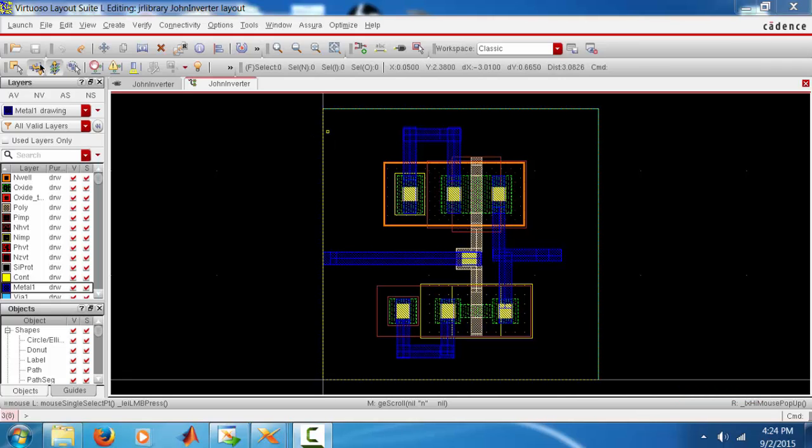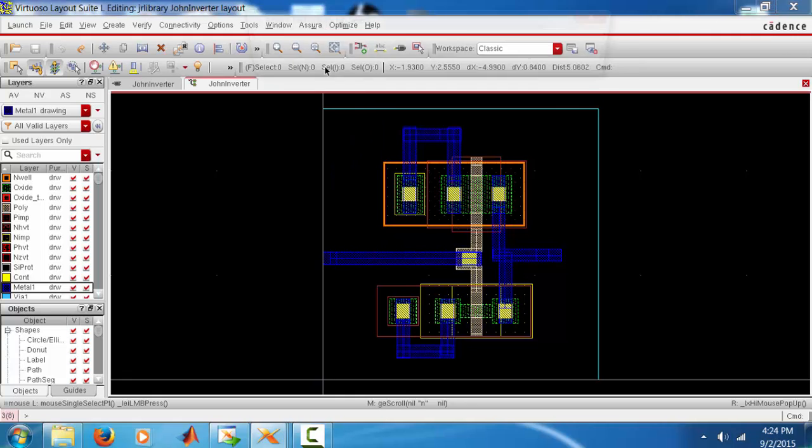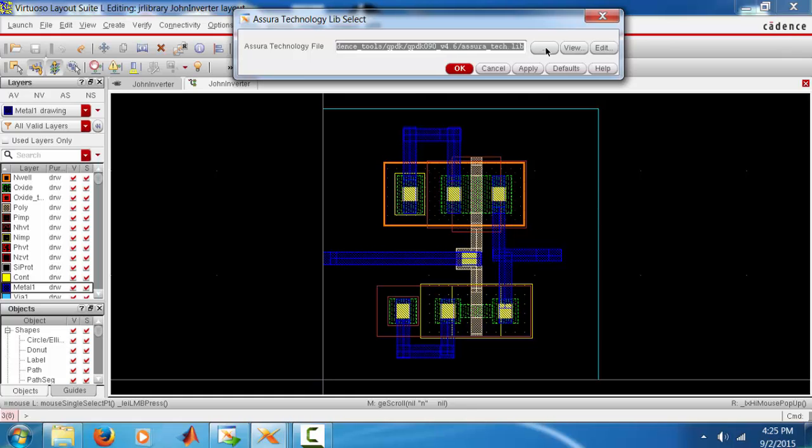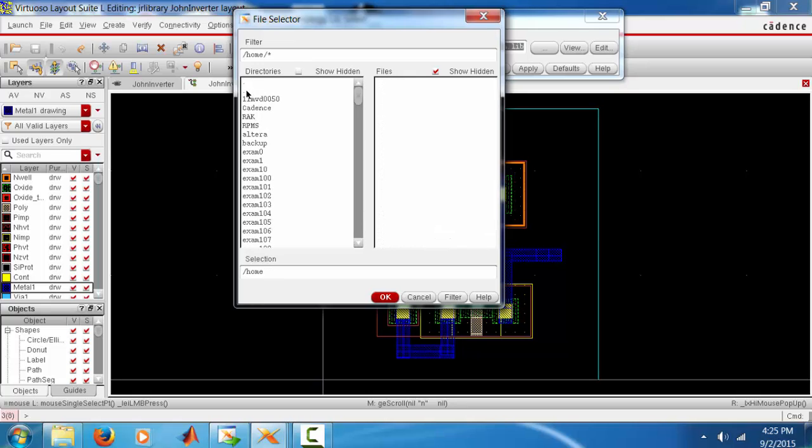So up to this point we have created the layout and saved the design. Now we have to go for the DRC check. Before going to the DRC check, first refer to the tool to see which technology you are using. In our design, we have designed our file with 90 nanometer technology. So the file which you need to attach is the Assura tech file.